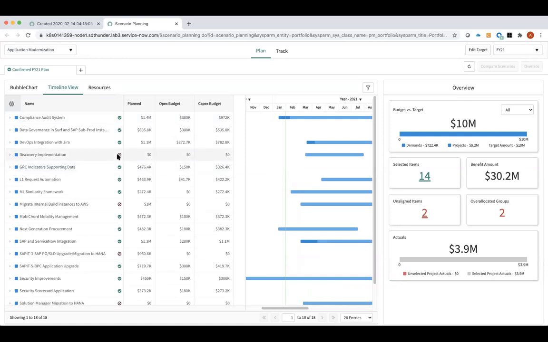Some are selected and some are not, but you would notice that everything is read-only. So I can't really change this selection because what I'm looking at is a confirmed plan. So if I need to make any adjustments, I would need to actually create a scenario, kind of save a working copy of this plan and do all my work there. Before I do that, I just wanted to show you what's here on the screen.